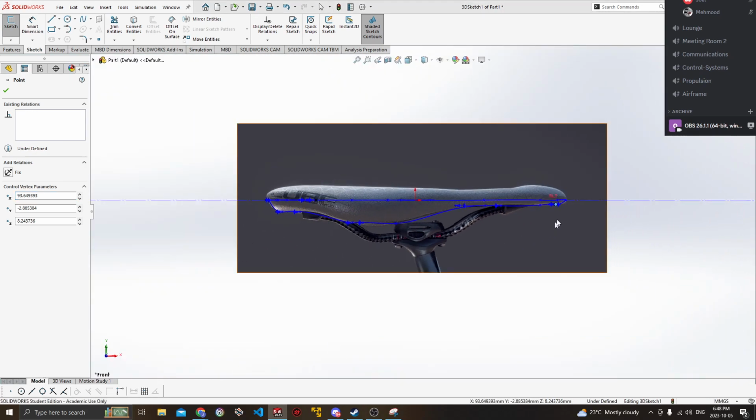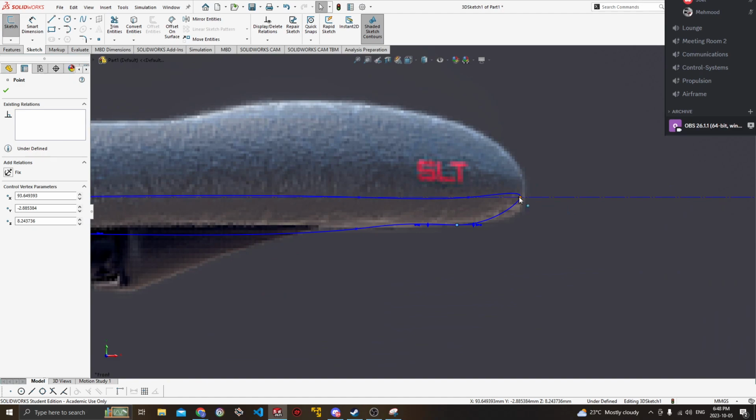Always make sure you're looking at the correct view, so if you do accidentally touch something, just go ahead and make sure you fix that. Drag both sides down.